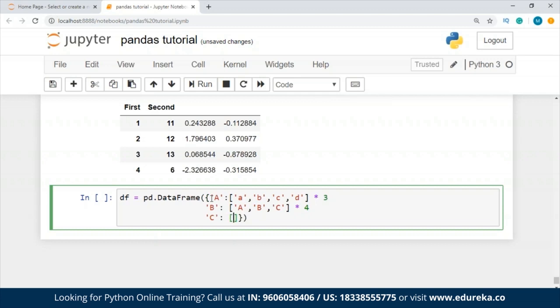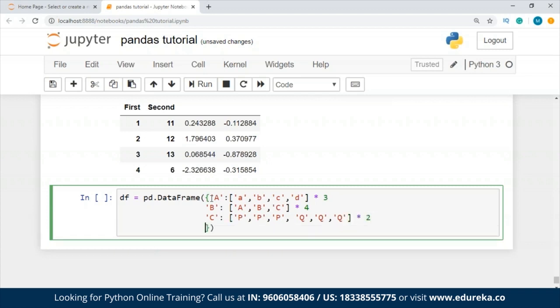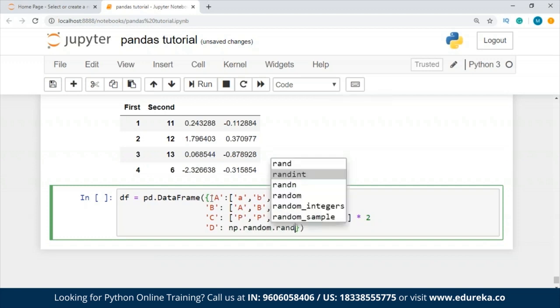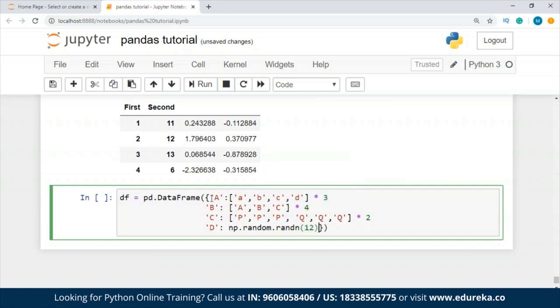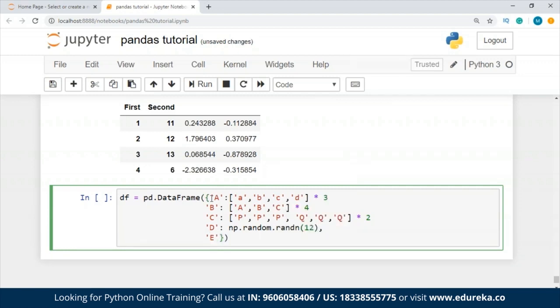So let's write B and P, Q, and Q, multiply it by 2 because we want the number to be 12. And now D is going to be np.random.random, and the number we want is 12. And we take one more value E, and we take the same values for this as well: random.random, 12. No errors, I guess.